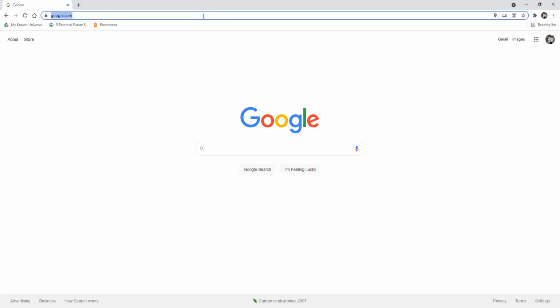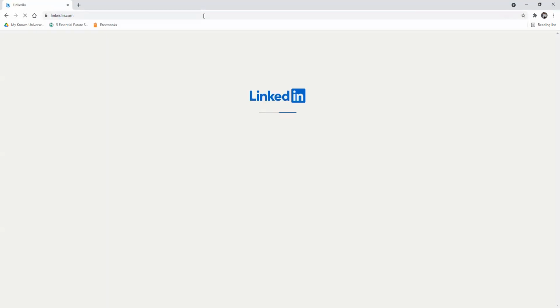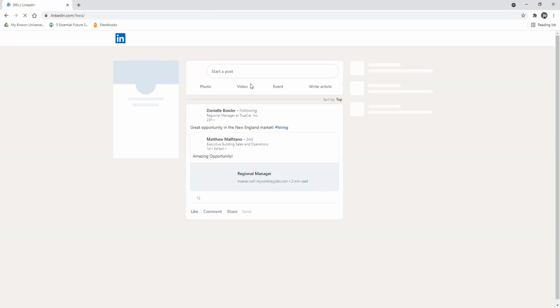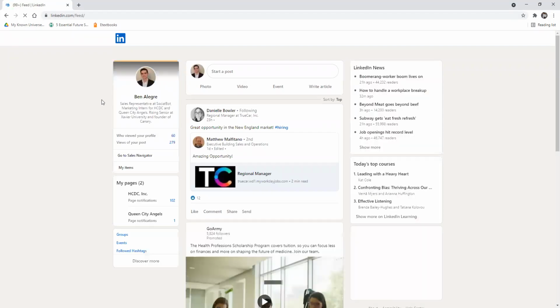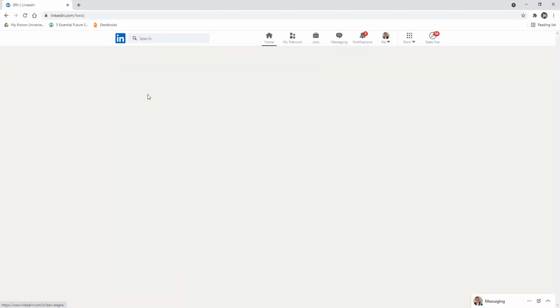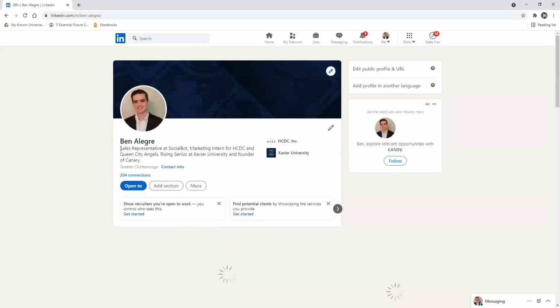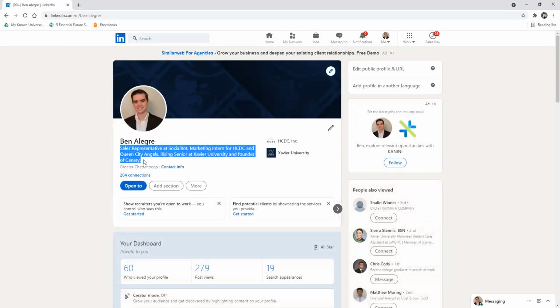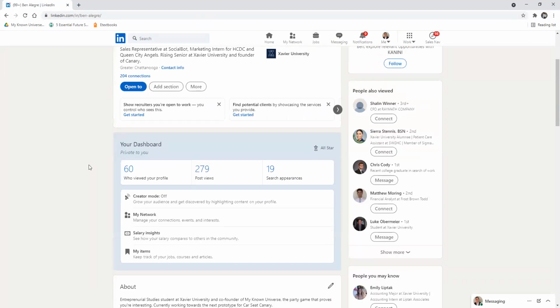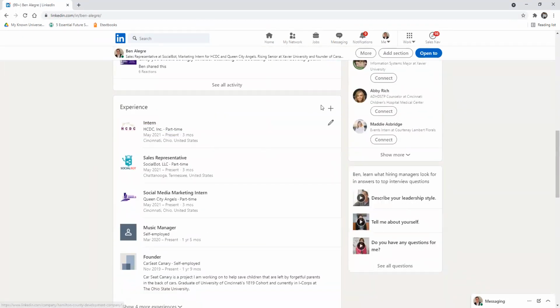First things first, log on to LinkedIn. Wait for it to load up, and once it does, you can find your profile over here on the left. Go ahead and give it a click. Notice my bio right here. We do not want this to change once we update our experiences. Go ahead and scroll down to experiences and hit this plus arrow to add a new one.